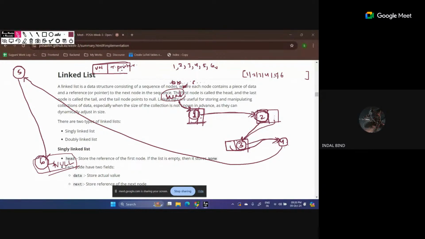Sorry, ma'am, one doubt. Let's assume there is no one in a room. Is it possible there is some head? And if the head is there, what data does it have? Head will store the position of the first element, the memory location of the first element. But let's assume there is nothing in the list. Then head will be equal to null.